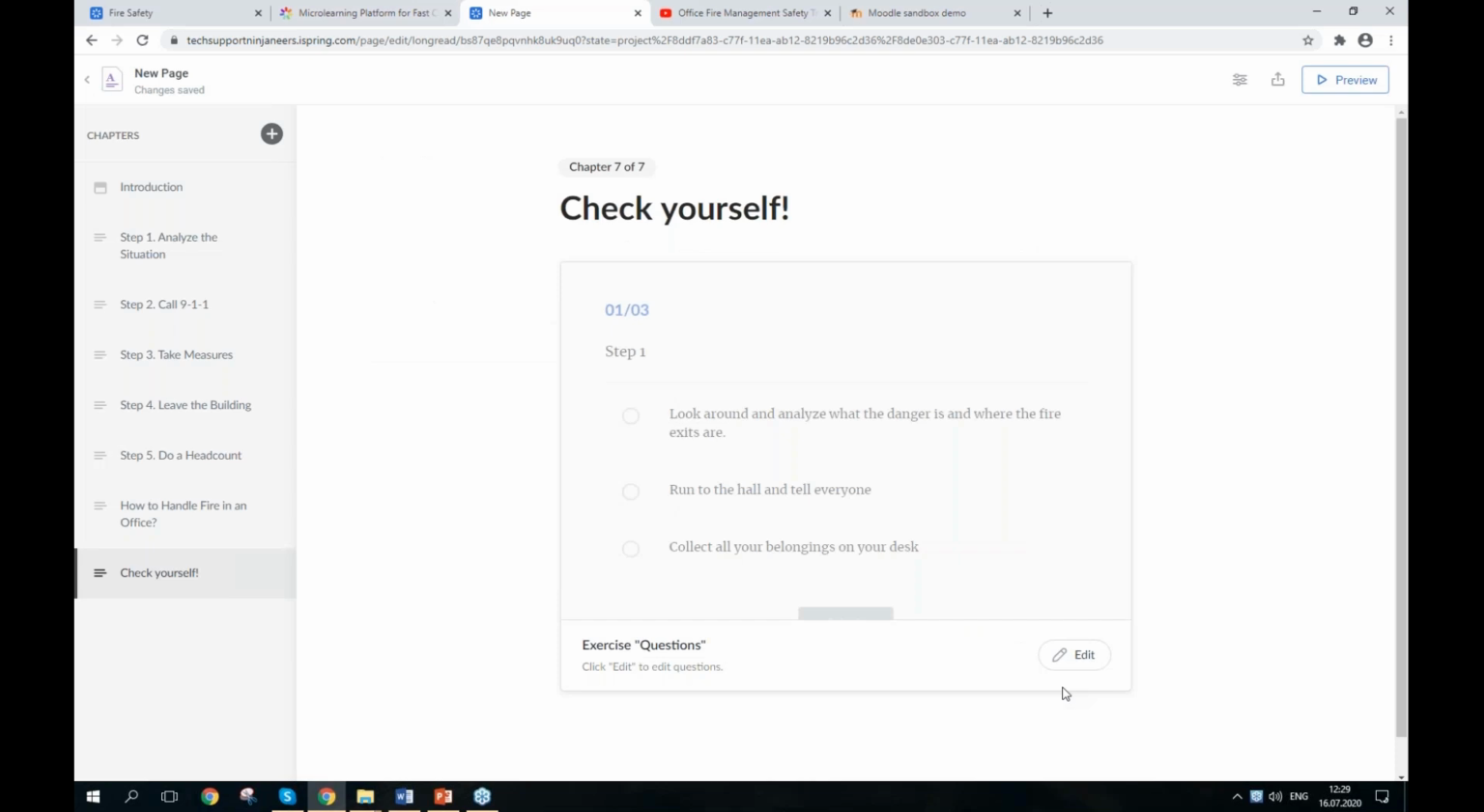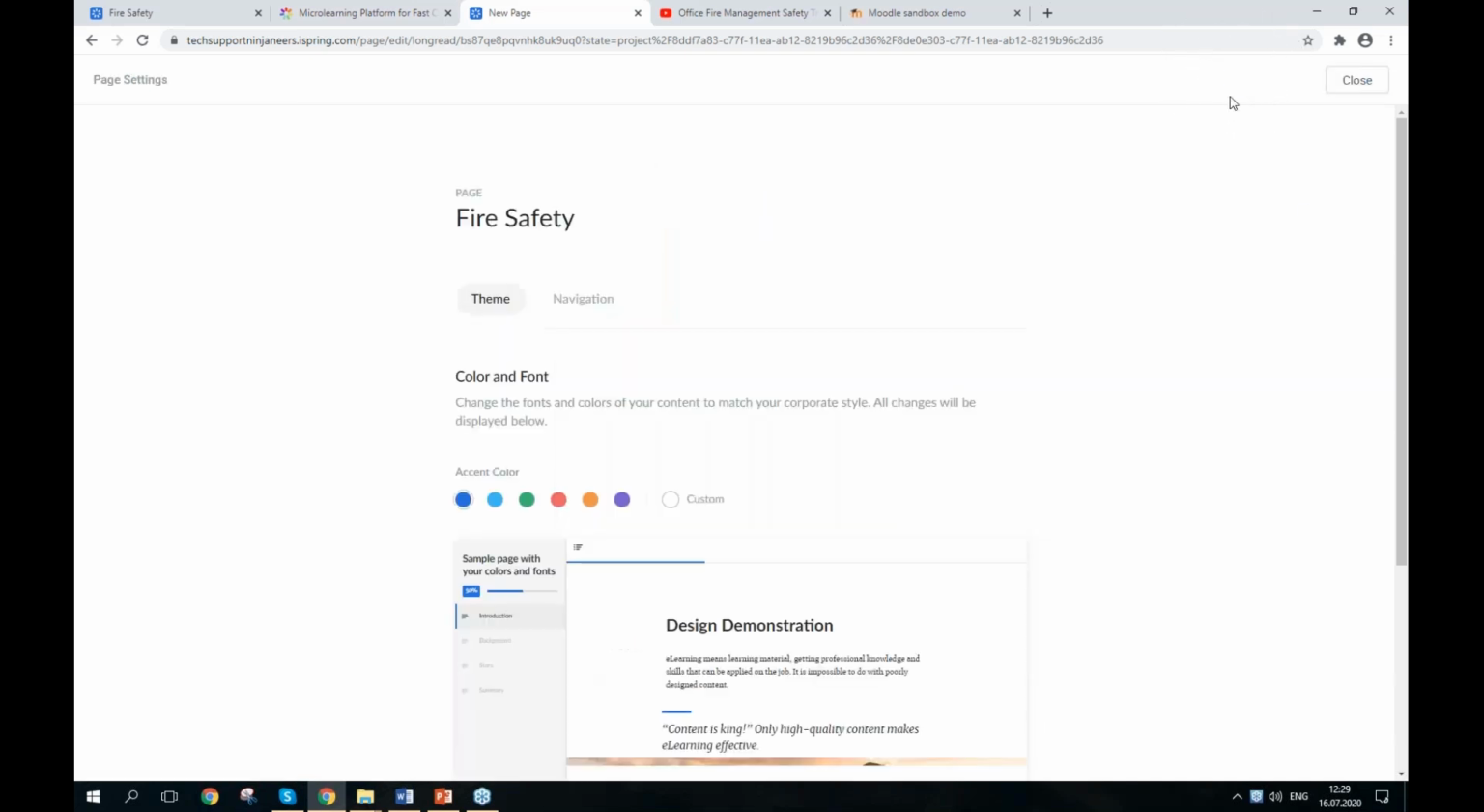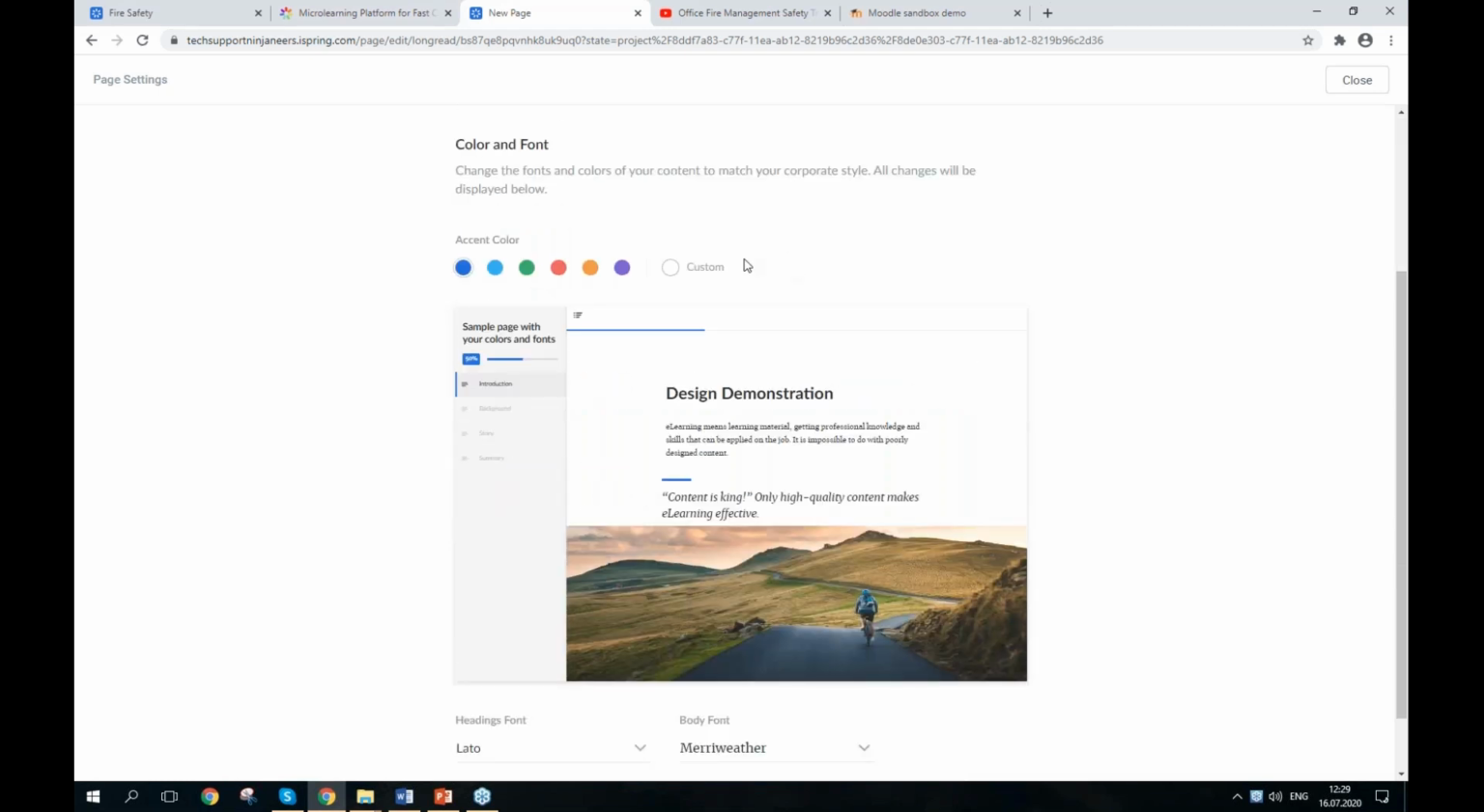So now we've added all the information, images, and videos to the article that we need. And it's time to make sure that the design of the article fits the topic and also set up navigation rules. To do that, I'm going to click Edit here. So once you click Edit, you will see 2 tabs. The first one says Theme, and here you can set up the color scheme and also the fonts.